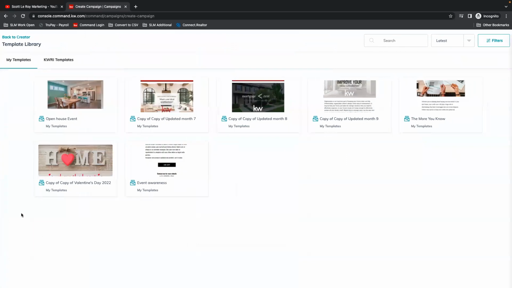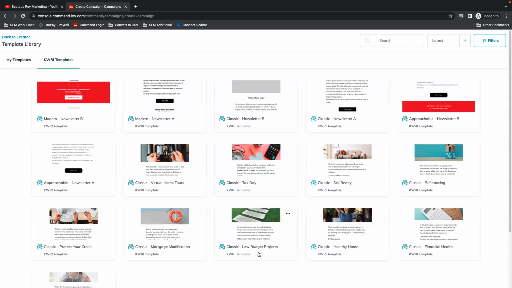And then you'll be able to select your design. So if you have already created your email design, you can select it from here. You can find your KWRI templates if you have not already created the email.